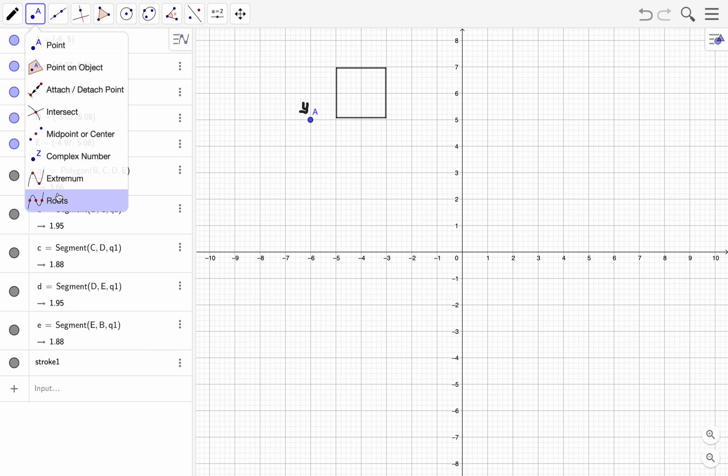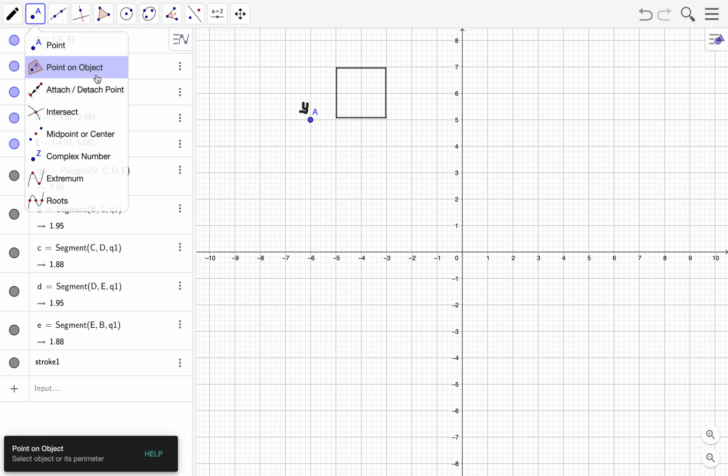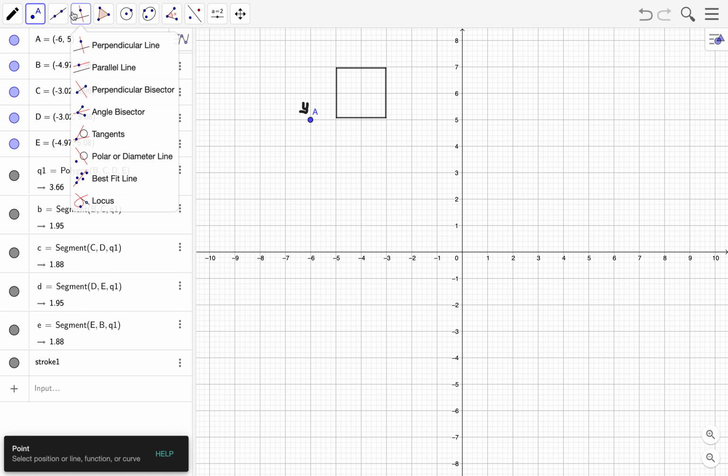Now with points, there's a lot of different things that we can do to plot a point. We can do points on an object, attach and detach points, intersections, midpoints or center points, complex numbers, extremums, so maximums and minimums, and the roots, so where they cross at the X or Y intercepts.